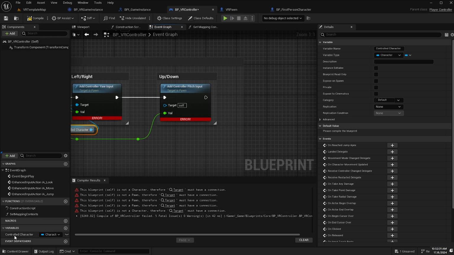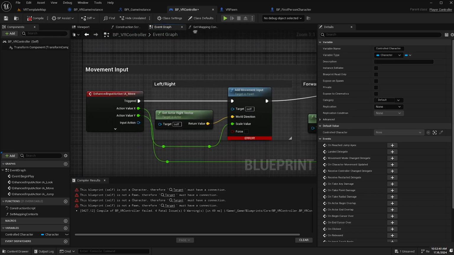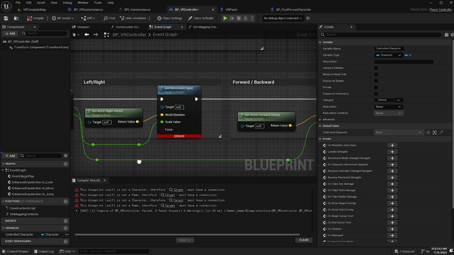And we'll do that for all of these. You can actually just drop it directly onto the pin. And if we compile, you'll see that those errors go away. We'll do the same for down here.